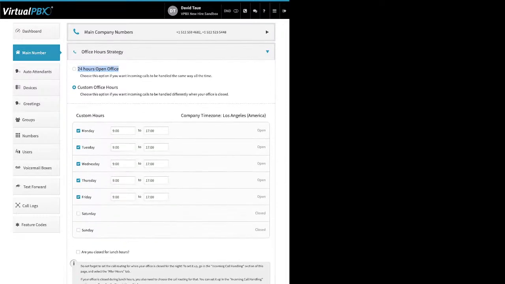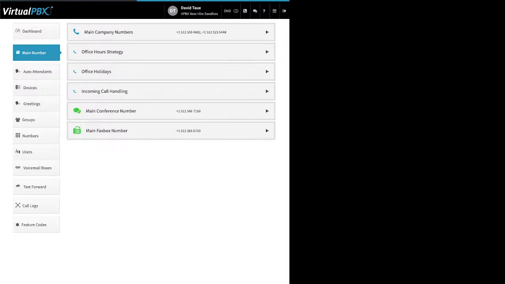Office hours, 24-hour open office means you're open 24/7. Right. Otherwise, you choose custom office hours. For each day of the week that you're open, put a check mark here, and then select your open hours in 24-hour or military time in these boxes here to the right. You also have the option here to say you're closed for lunch at the same time every day that you're open. Right? You just put a check mark here, put your lunch hours in that 24-hour or military time, and then save changes.